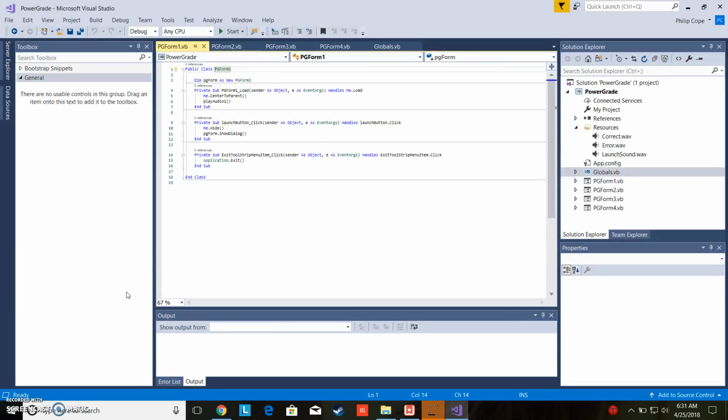Okay, so we're actually going to run through the code pretty quickly. The reason behind this is that there's a lot of it, and also I don't want to have a 20-minute long video explaining every little detail. But essentially, the first form that we're going to see when we open the program is a launch form.